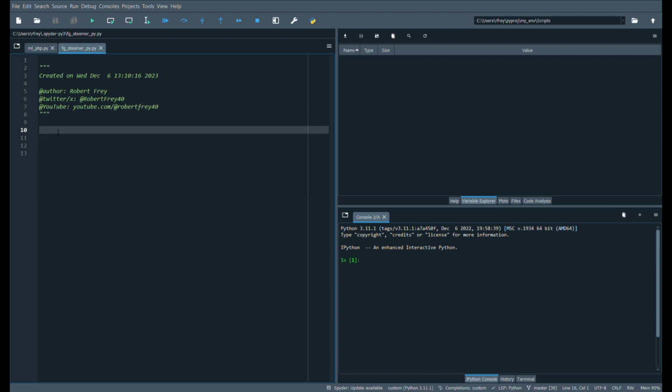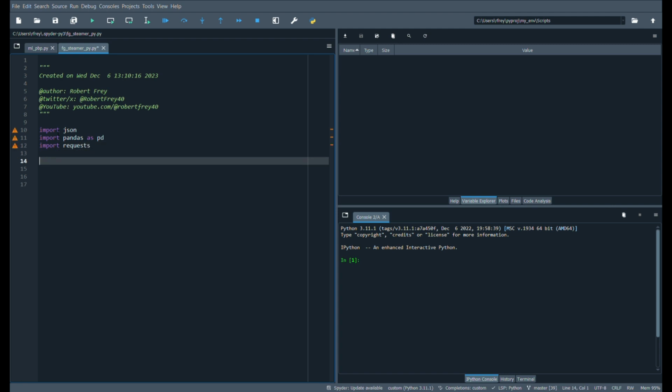We're going to need 3 packages, and again, I'll link a video on how to install different libraries, even though I'm talking in our language. We're going to import 3 packages. The first one is json. The second one is pandas, and we're going to call it pd. And then the last one is requests.